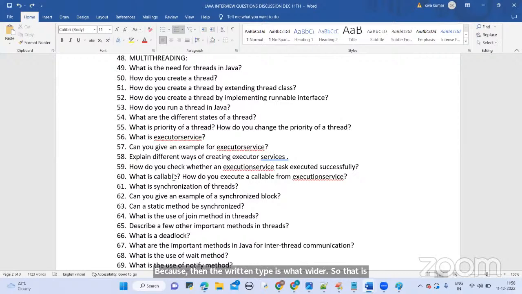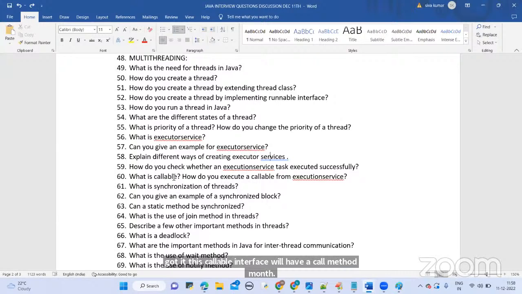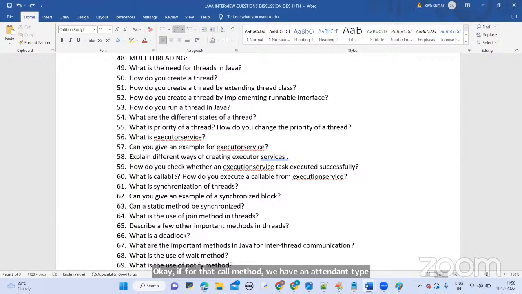This Callable interface will have a call method. For that call method, we have a return type available. So if we have multiple return values, this call method will return some value, and depending on that, we can check whether the task is perfectly done or not. If you want to return any value, that is not possible by using the run method, but that is possible by using the Callable interface, because in that interface we have one method available known as call. That call will have the return type. That return value will be printed on the output.